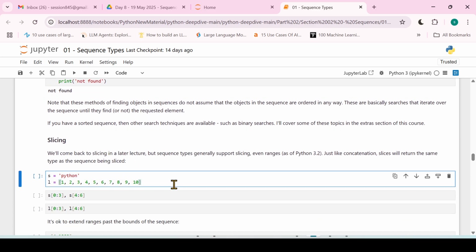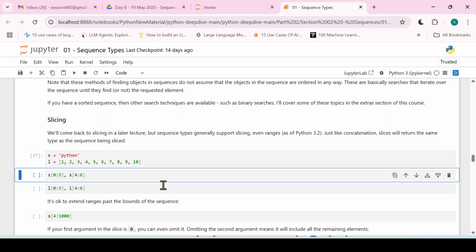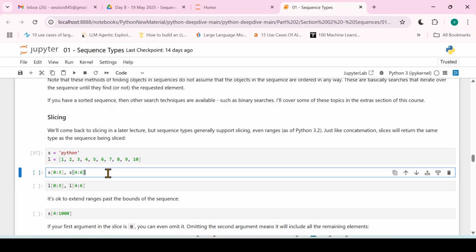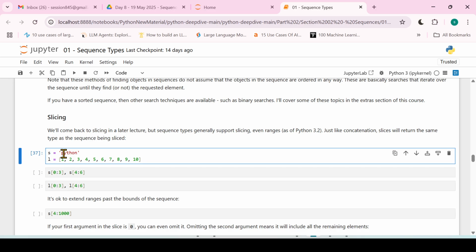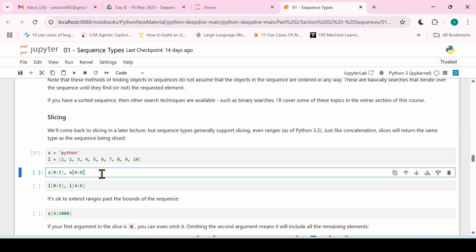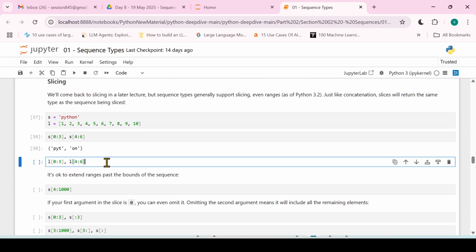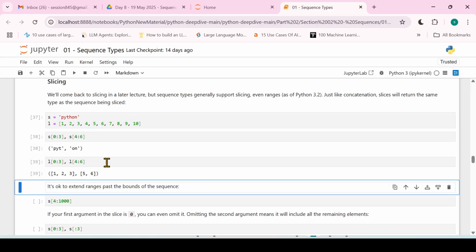Now we'll learn about slicing. Here we have two sequences, one is a string and the other one is a list. Now we can slice the string, right? For slicing we have to give the index. So here in the s we are saying 0 colon 3. This means that we want to include 0 but 3 is excluded. So we'll get the indices 0, 1, 2. So we'll get P, Y, T, the values at 0, 1, 2, right? And same thing we are doing over here. We are saying 4 to 6. So we'll get the values at 4 and 5, right? And same thing we can do with the list, right?